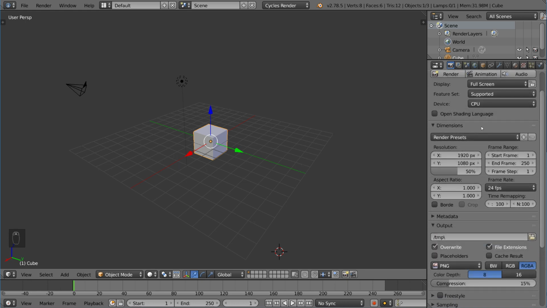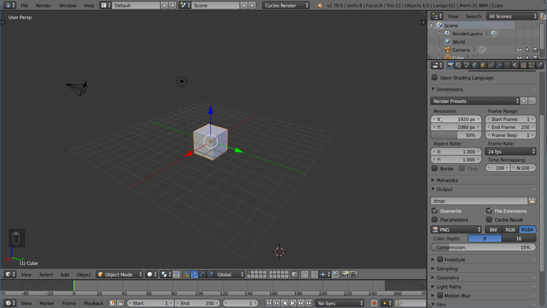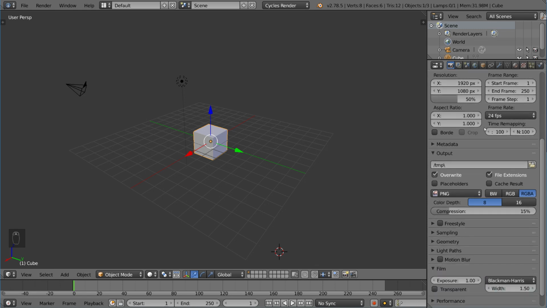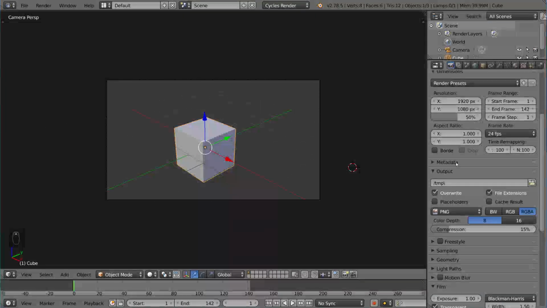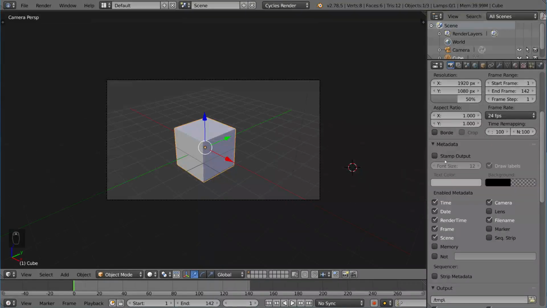Dimensions here is pretty self-explanatory. We'll go over it in a little bit more detail with all these settings. It basically talks about what resolution your render is going to be. Now this metadata section here talks about the stamp output.